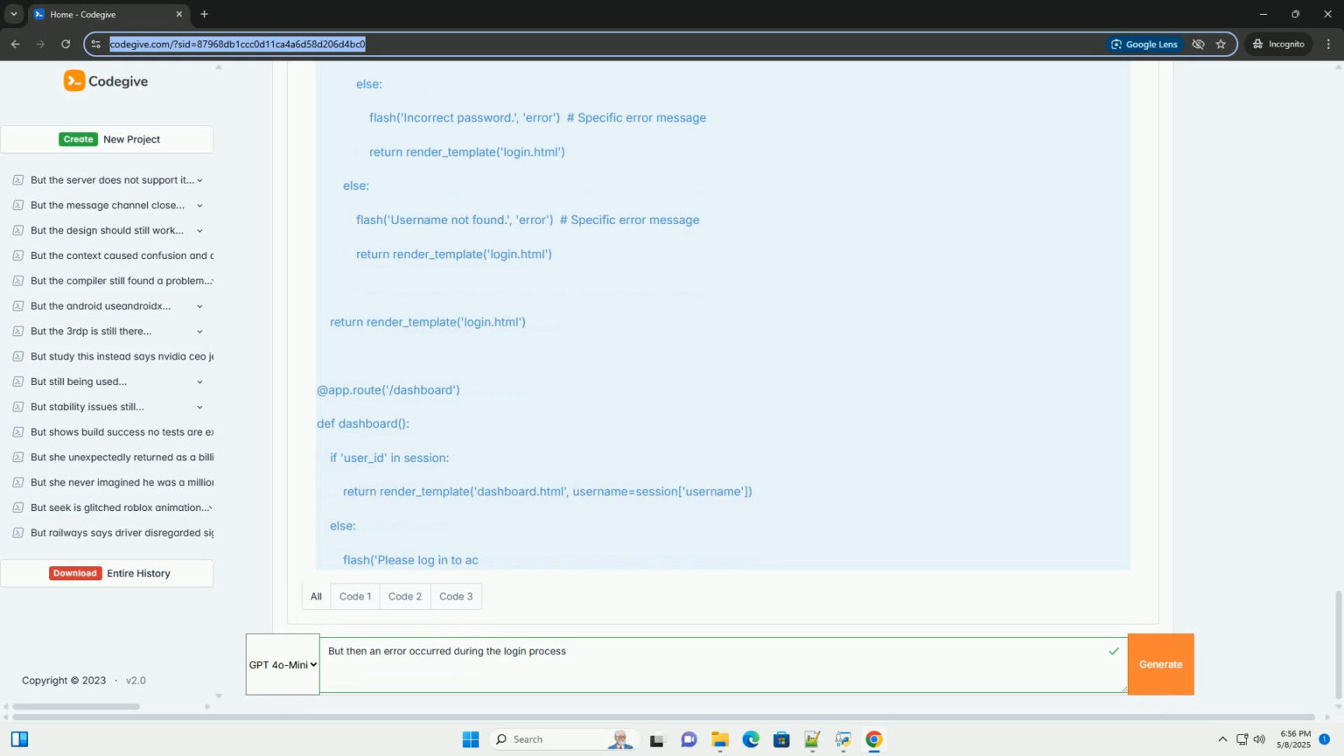Dashboard, /dashboard: a protected route that requires the user to be logged in. Logout, /logout: clears the session and redirects the user to the login page. Error handlers: catches 500 errors and renders a simple template. You'll want to log the error as well. Templates, example. Here's a basic login.html template.